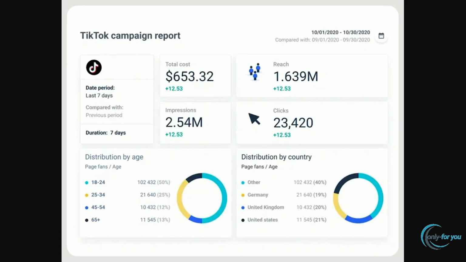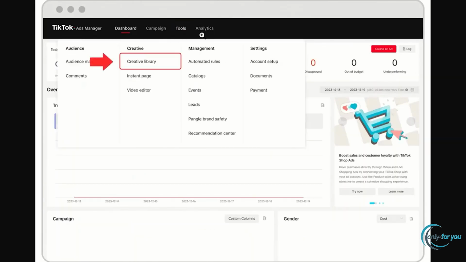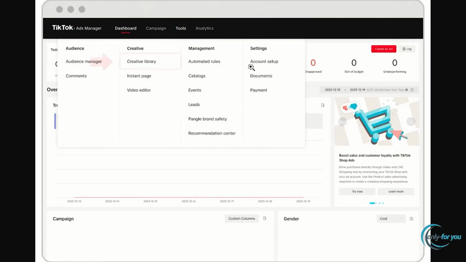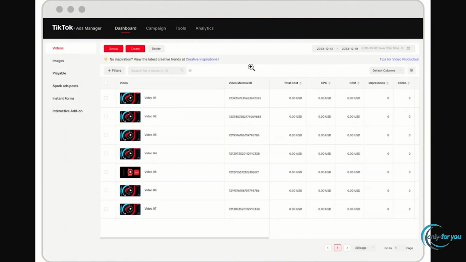You can look up all of these analytics in the campaign report, in the tools section, or even in the analytics right here, this one. And make sure that you run the ad at least for 3 to 4 days before making huge changes. So yeah.